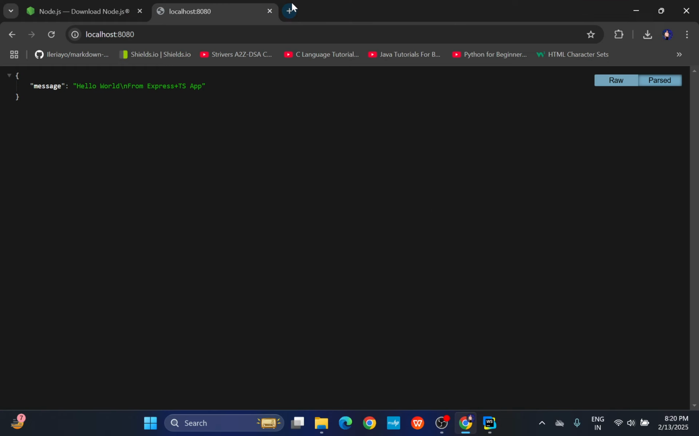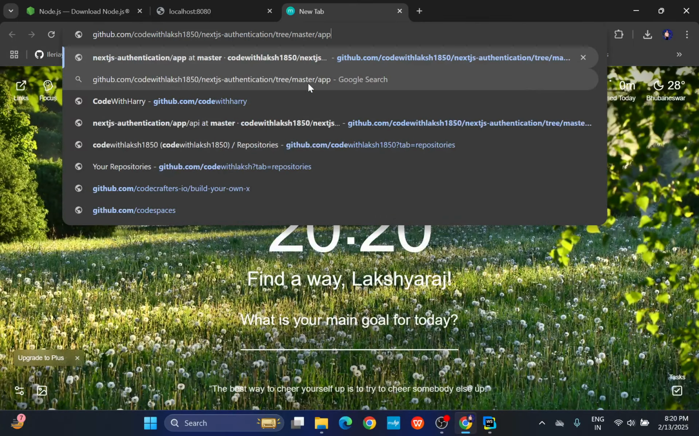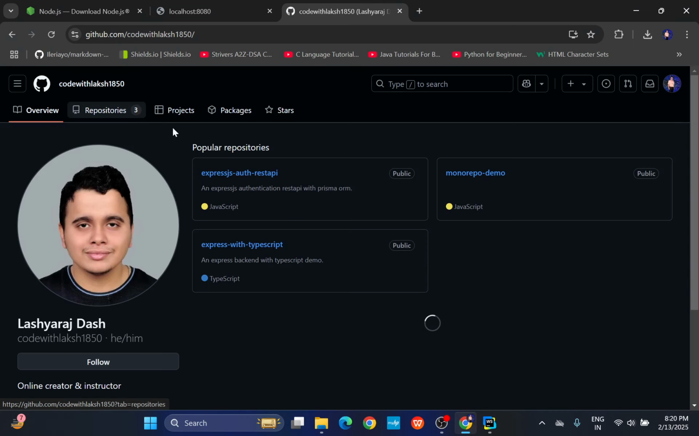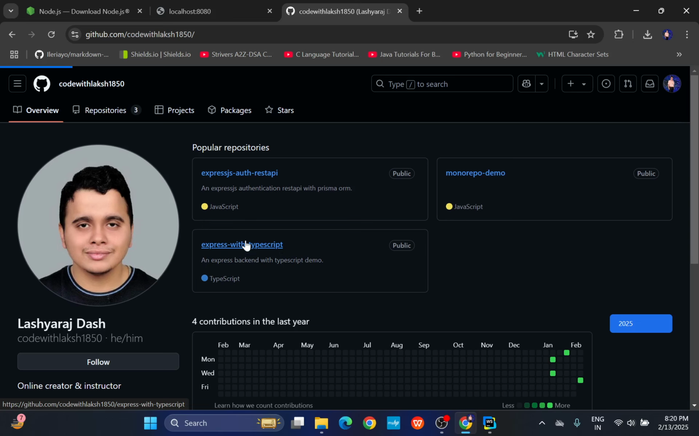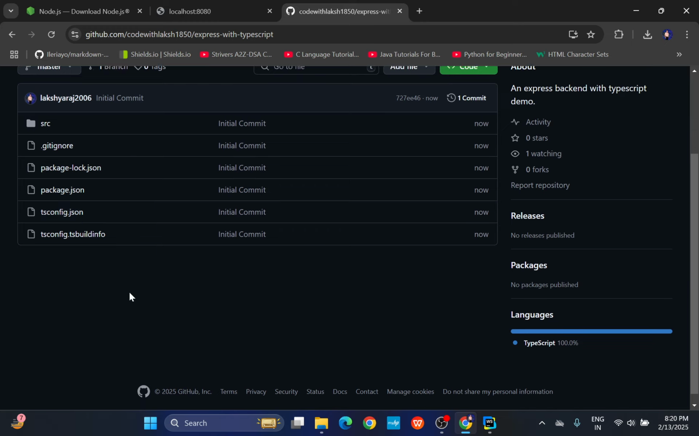You can go ahead and browse my code on my GitHub account. We have this express with TypeScript. Here you have the entire code, and the TS build info is actually generated at the time of building the application.